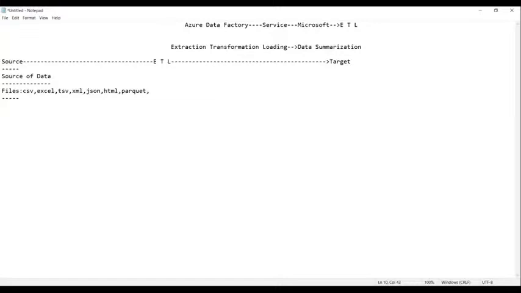Parquet files, and then you have ORC files. ORC stands for Optimized Row Columnar. Then we have Dat file, Avro file. These are all the various types of files we can have, where you can find the data.